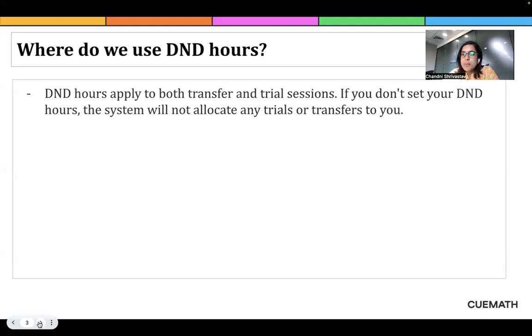Next, where does Cuemath use DND hours? Currently, we are using DND hours for both trials and transfers. So if you don't set your DND hours, the system will not allocate any trials or transfers to you. We have made this change very recently. So your DND hours need to be filled in for you to get a trial or a transfer student.